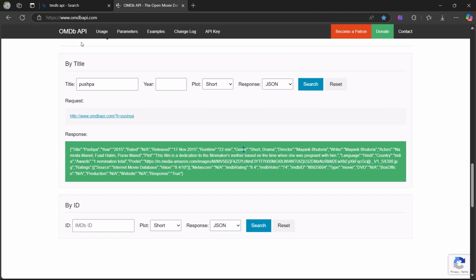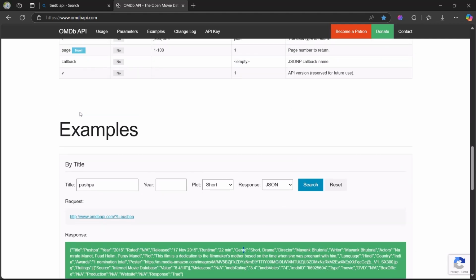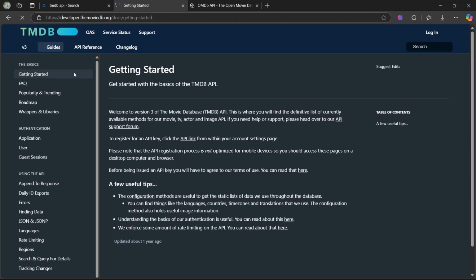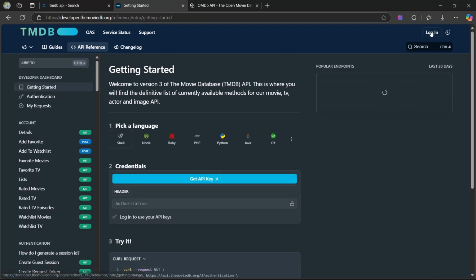So in the TMDB API, what we can do is go to the TMDB API and we will see the whole API structure. Go to the API reference. First of all, I have to log in. So let me log in first.